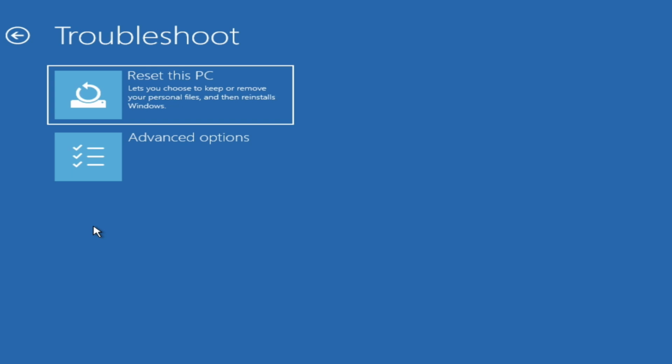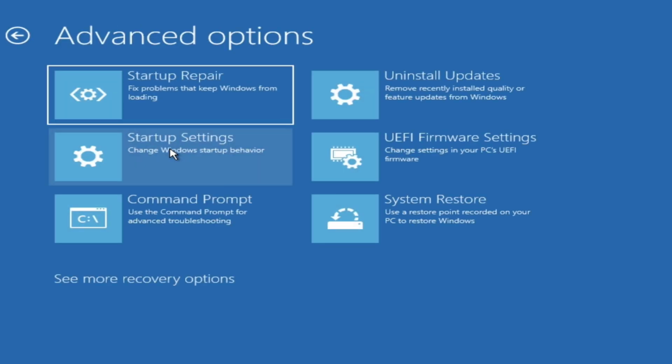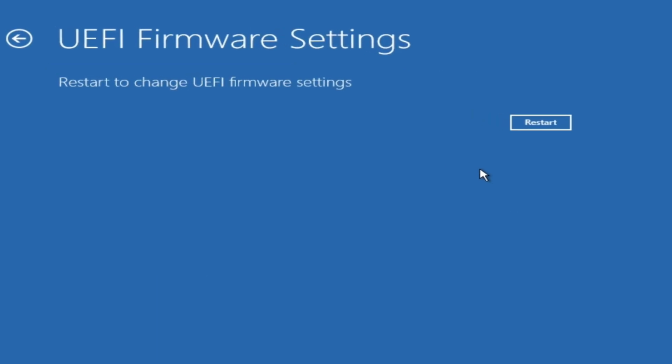Now, some systems will give you the UEFI firmware settings on the screen. Some systems may require you to choose an advanced option. If you see the UEFI firmware settings option, well, click on it. Otherwise, click the advanced option.